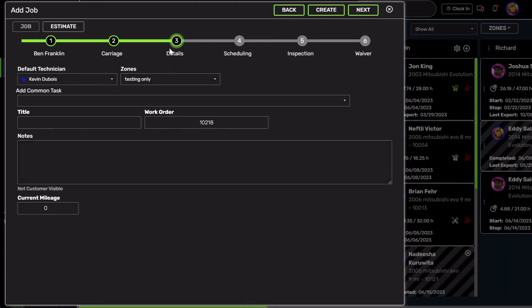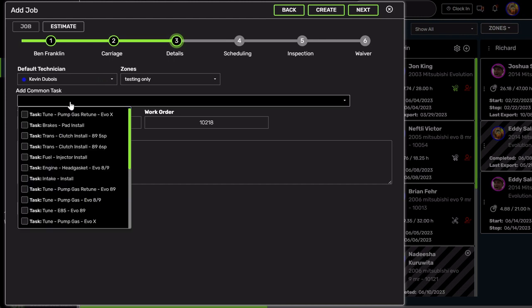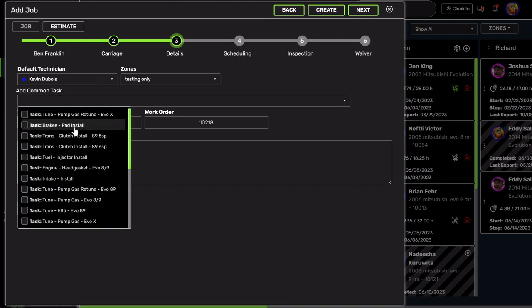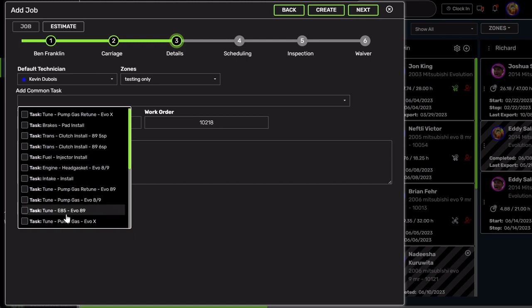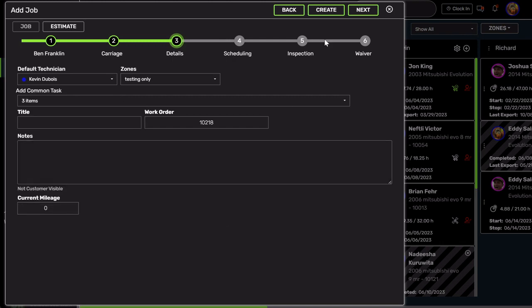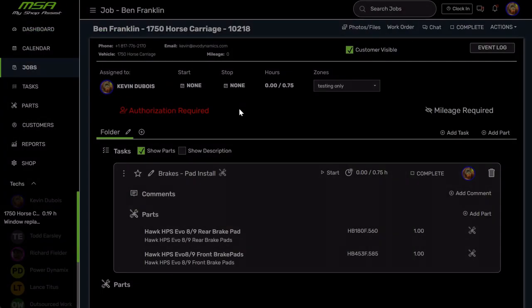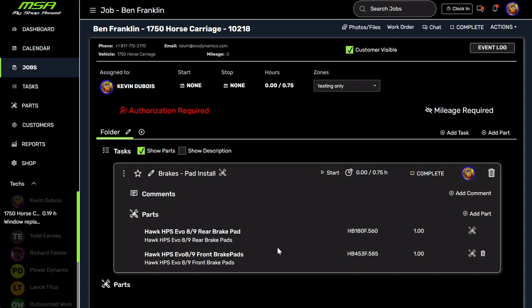Inside of this step, the details step, we have Add Common Tasks. So if I expand this down, I now have my brake pad install here. And you just click it and it'll automatically add it to the job from here. And I've got a bunch of them that I use quite often. Most of them are related to tuning. And so any of that stuff, you can just click it and we can create the task. And now we've got a job with the brake pads already on here.